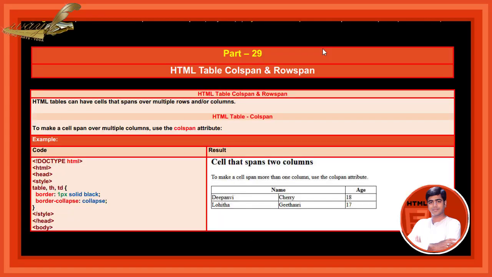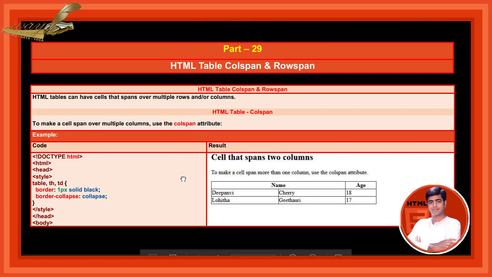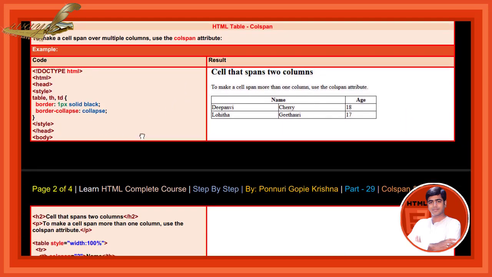In this session, let us learn about HTML tables Colspan and Rowspan. HTML tables can have cells that span over multiple rows and/or columns. To make a cell span over multiple columns, use the Colspan attribute. See, now we are using the Colspan attribute here.